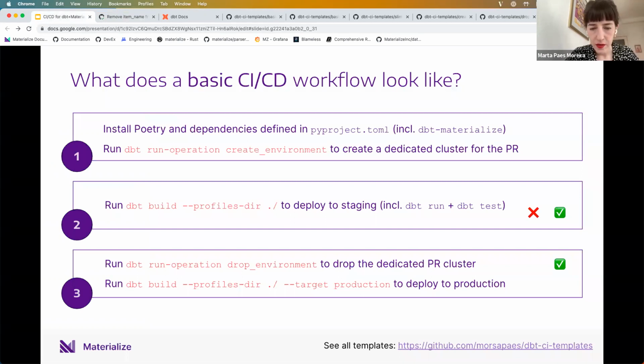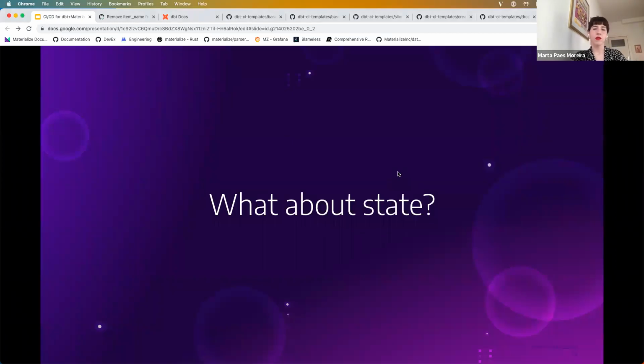Okay, let's go back to our slides. Cool. So what about state? One thing we need to be aware of working with dbt and any database, but in a different way in Materialize, is that every time you're doing a full dbt run, you're incurring the cost of redeploying your whole data model, which also means that you have to rehydrate potentially your whole pipeline.